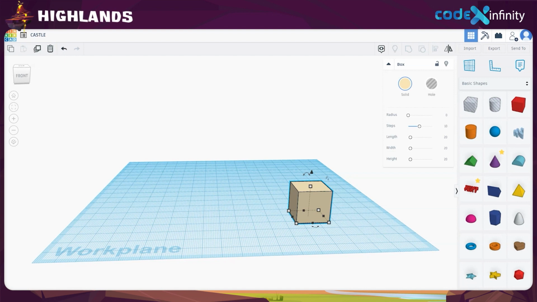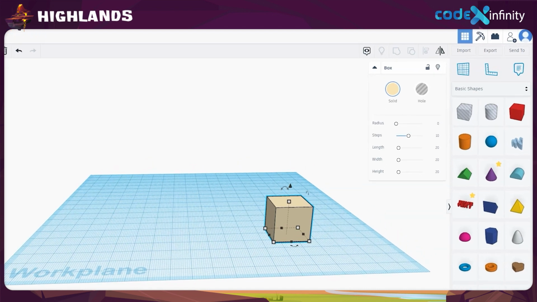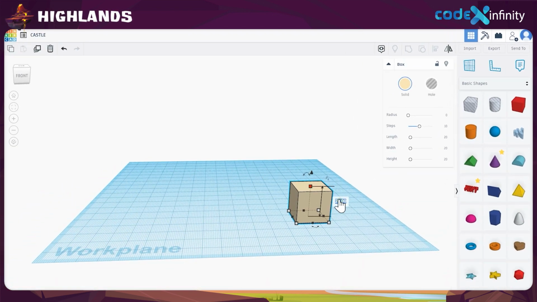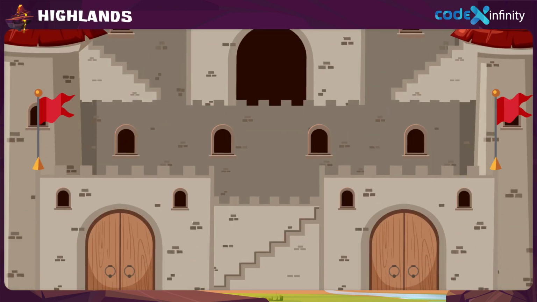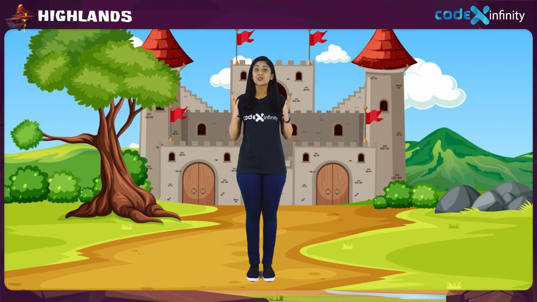Now, let's set the height for the box. So, to set the height, click on the white handle at the top of the box and select the height value. Now, assign the height as 13 and then press the enter key. Alright, the wall structure for the house is all set.